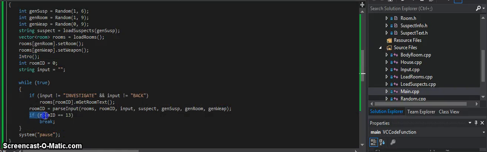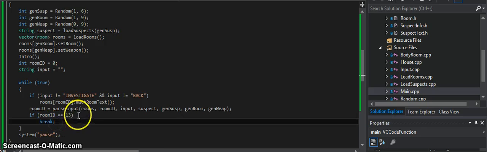This also holds the room ID to 13, causing a break. So as we saw earlier, if it goes to deduct and you win or lose the game, it'll change the ID into 13 and pass it back here, and this will break the game. Oh, and there's a small system pause here just to stop the game from breaking quickly, so you can still actually see the output message.